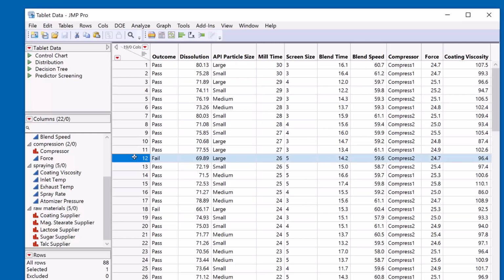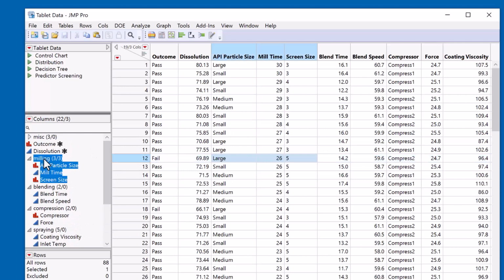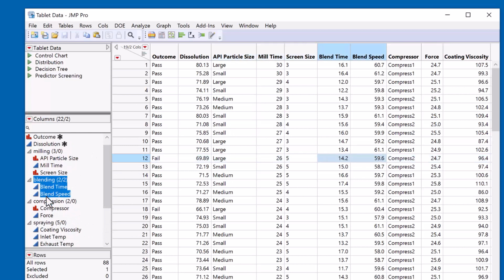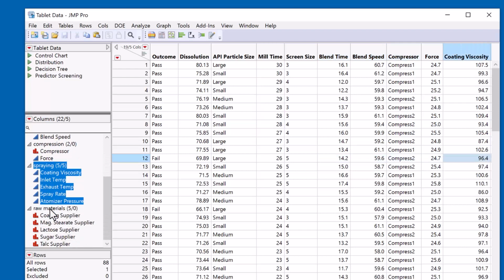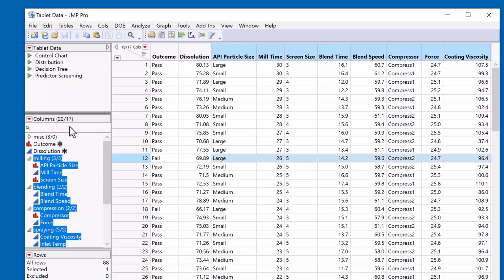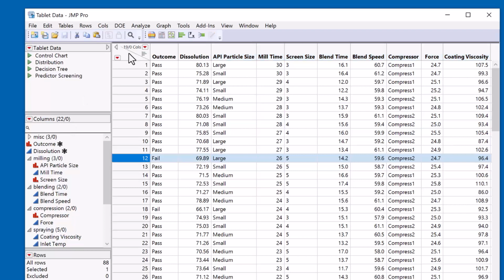And to do that, the first thing I really need to do is identify a potential list of predictor variables. And the variables I have available to me correspond to different steps of the manufacturing process and also some information about raw materials. In total, I have 17 parameters, and I want to identify which are the most important ones with respect to this pass-fail outcome. I'm going to do that using the Predictor Screening platform.